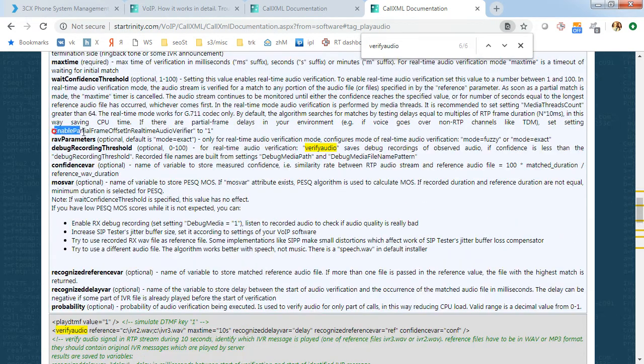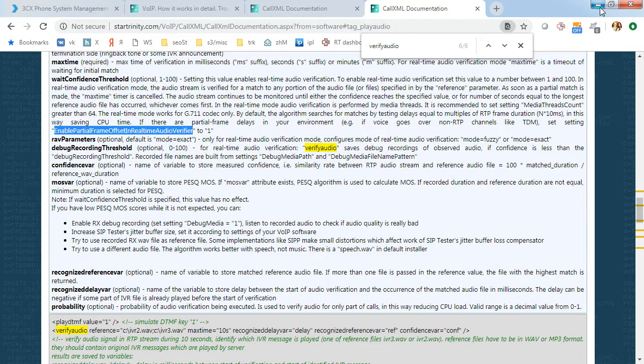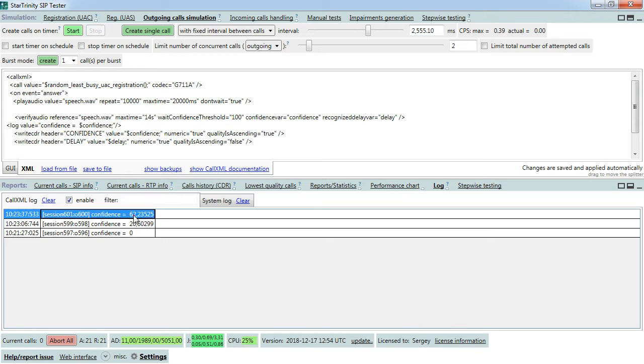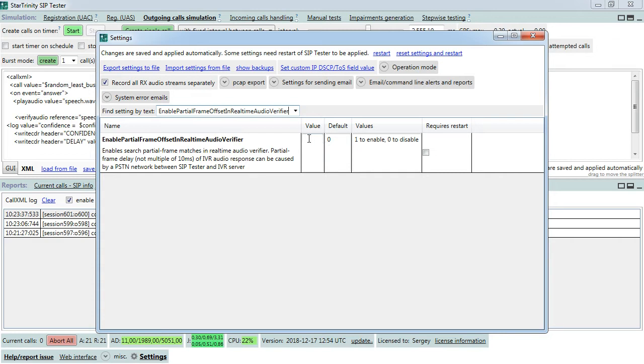Enable partial frame offset in real-time audio verifier. There could be partial frame delay. I don't know, and I better set it to 1 because I don't know. Okay. Settings. Set it to 1.